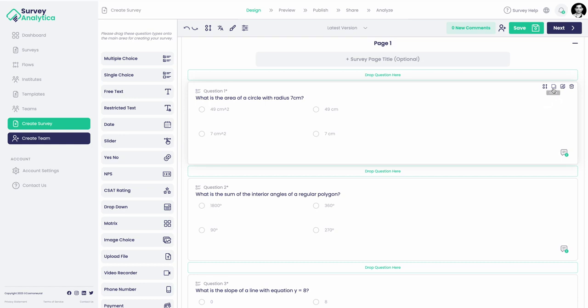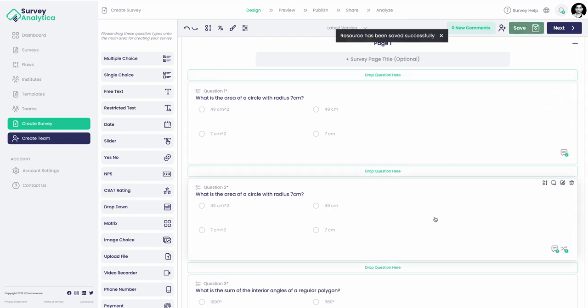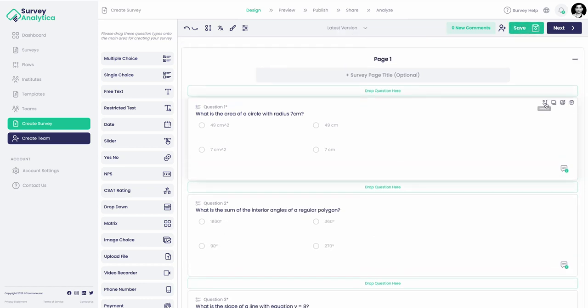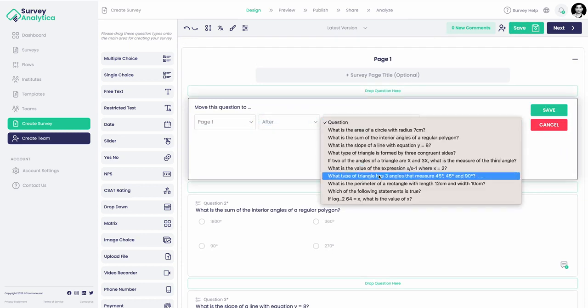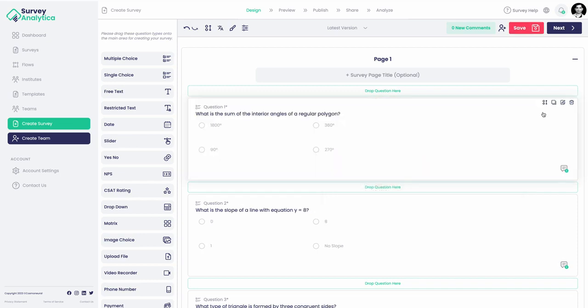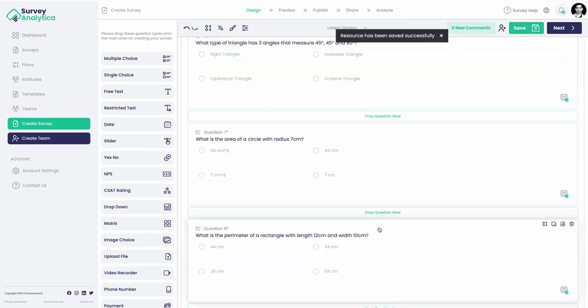You can clone a survey. This is cloning. Basically, this question would be repeated, right? Like this, the same question copy got created. I'll delete it. You can reorder it. You can move this question to a different page. Say, for example, I will move it after this question and save it. So you can see the question moved.